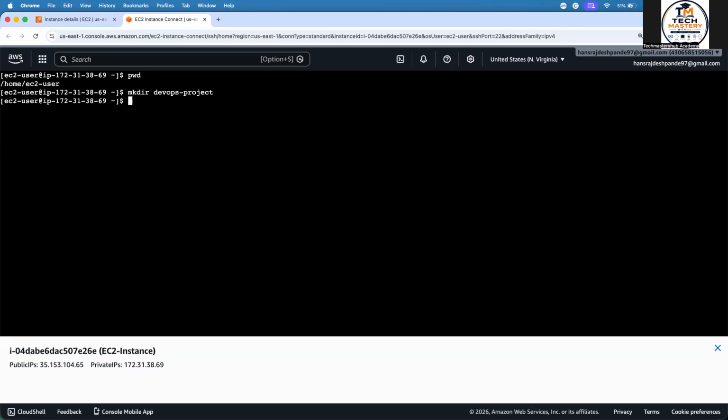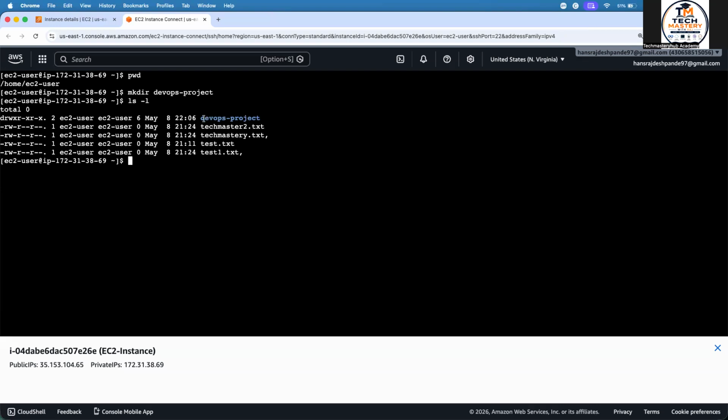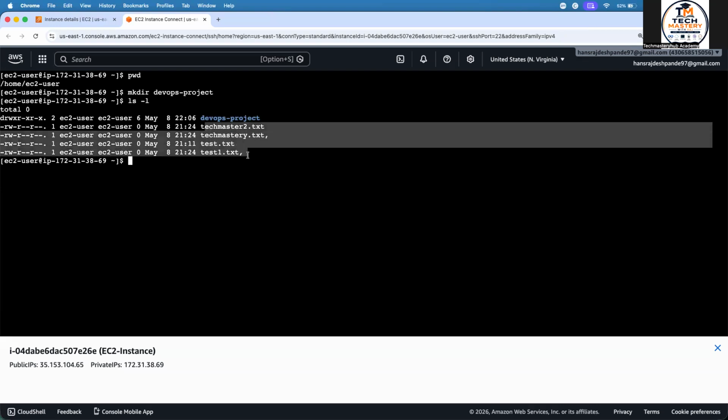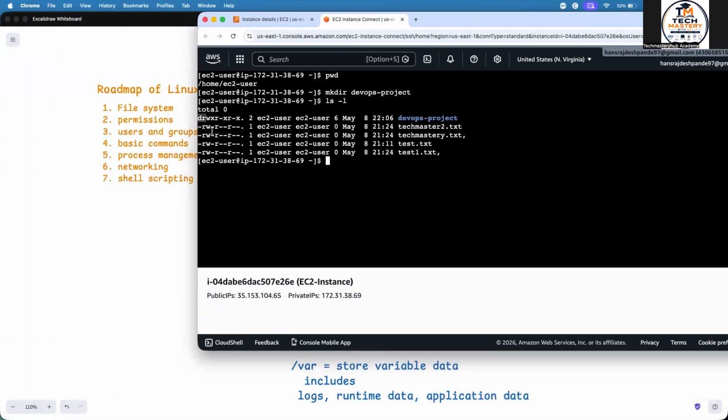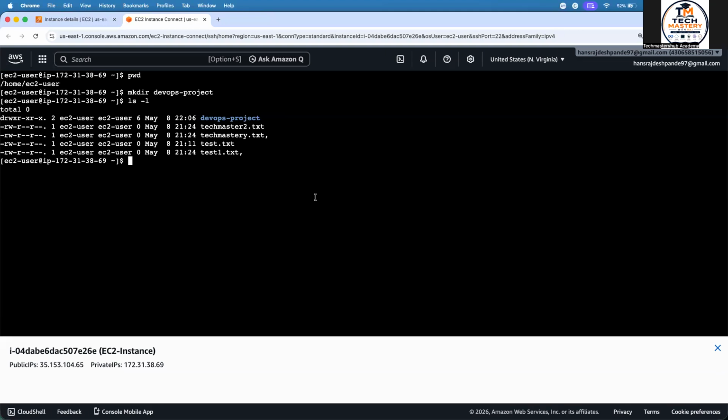Now you can verify whether this is created or not. How to verify? Run the ls command again, ls -l. Now it will show this DevOps-project is created. So our directory is created. Now how to check whether this is a directory or a file? This is a directory, because in the beginning it is showing d here. So d is for directory, and if it is a file, it will be a dash. That's how we can see the type of the file or directory. So this is the command to create the directory.